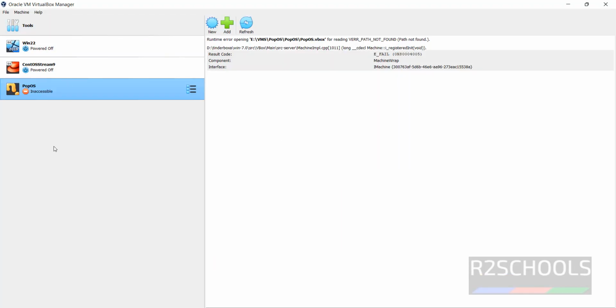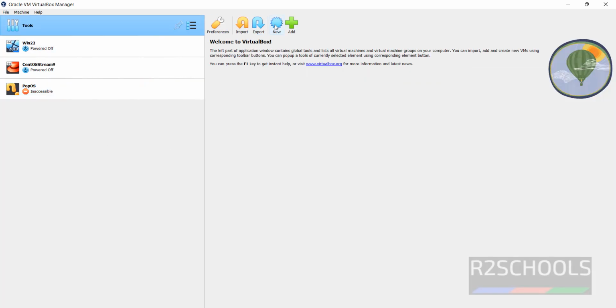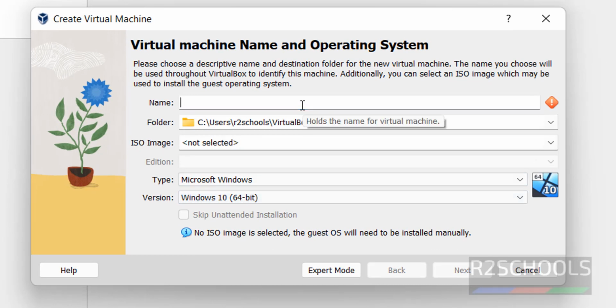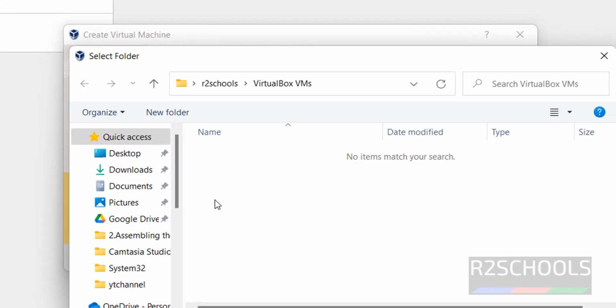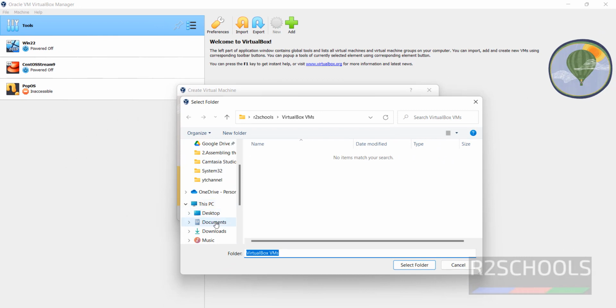See, I have these virtual machines. To create new virtual machine, click on new or machine and select new. Both are same. Then provide the name for virtual machine. I am giving OpenSuSe Leap 15, and this is the path to store virtual machine files and folders. If you are okay with this location, keep as it is. Otherwise, click on other and select the path.